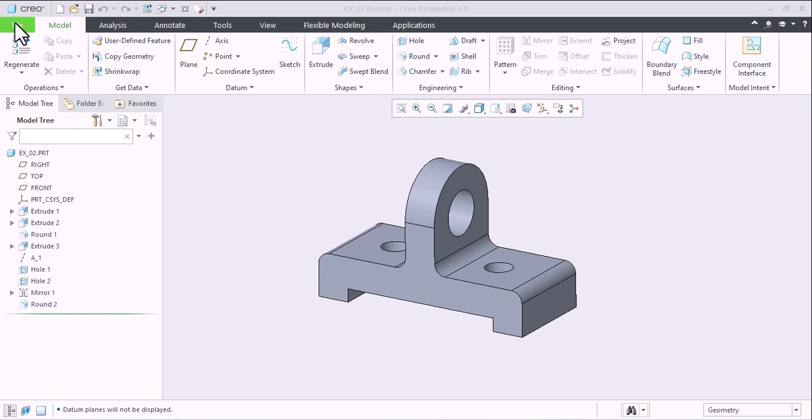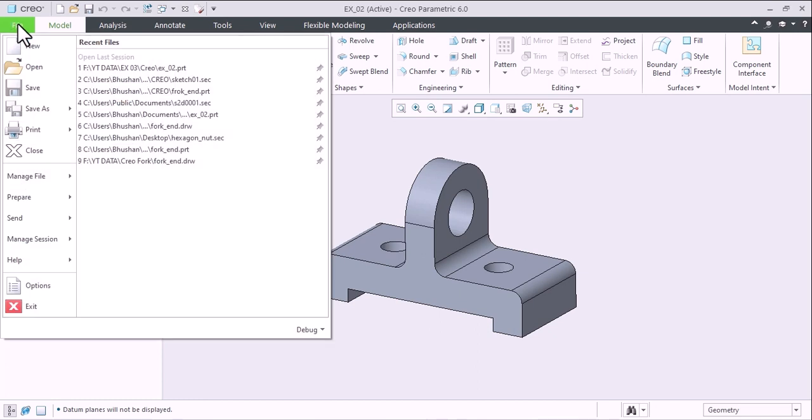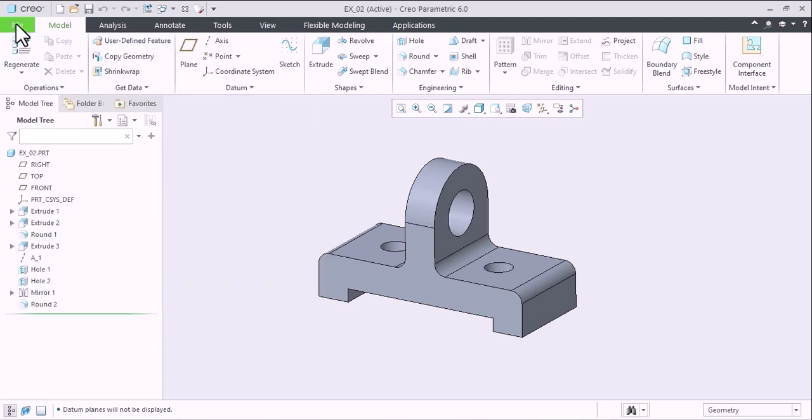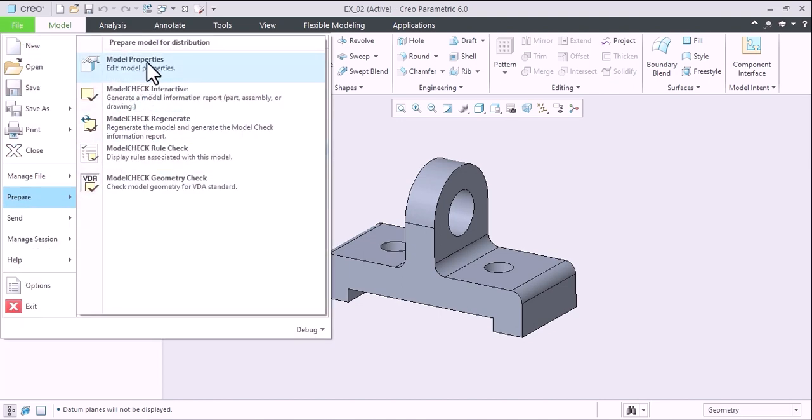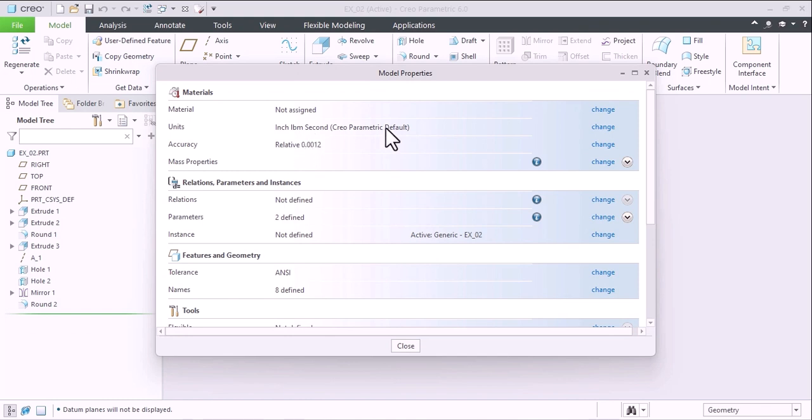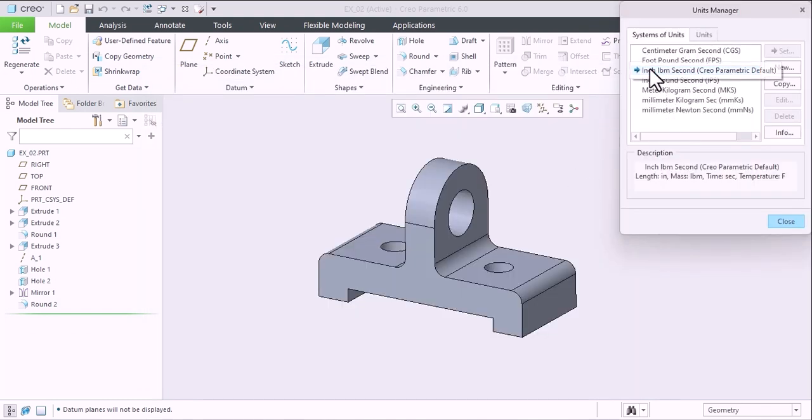If you want to calculate the weight of the part, go to File, Prepare, Model Properties, and first set units. So I am clicking Change. I need millimeter, kilogram, second. I need weight in kilograms. So I'll just set these units.